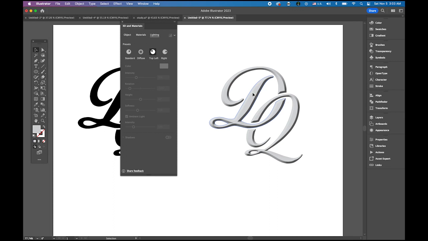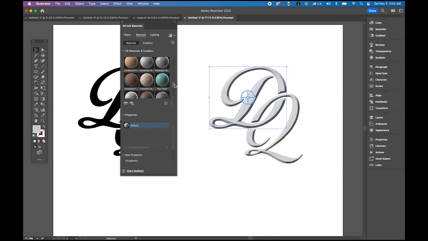So first let me select the letter D and go to materials. And I'm going to choose this. Soft hammer the aluminum. Looks like the kind of the silver. You see the big texture.